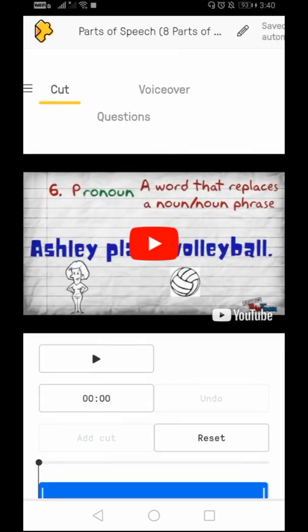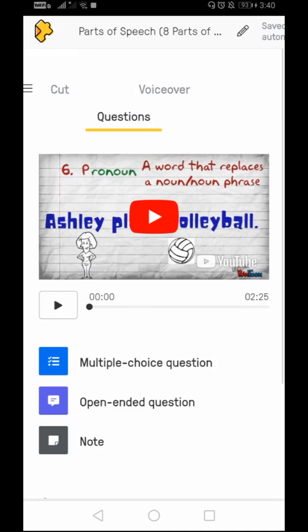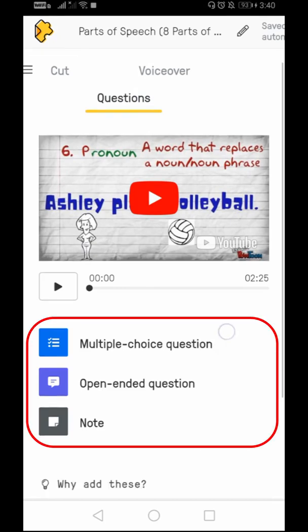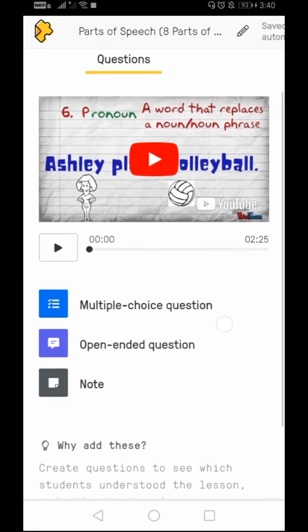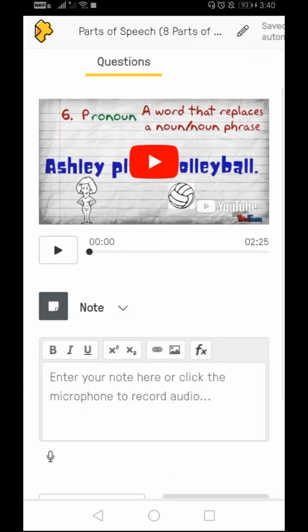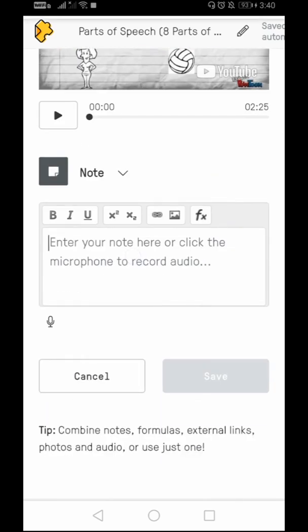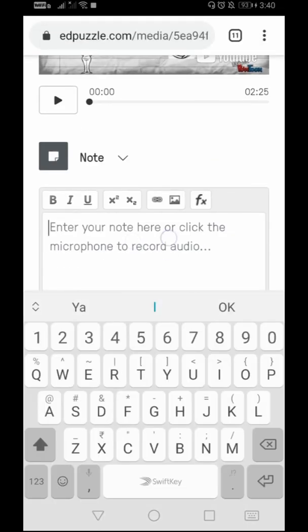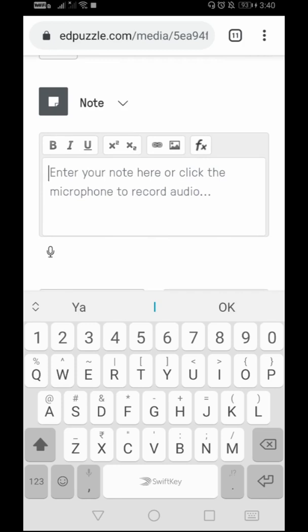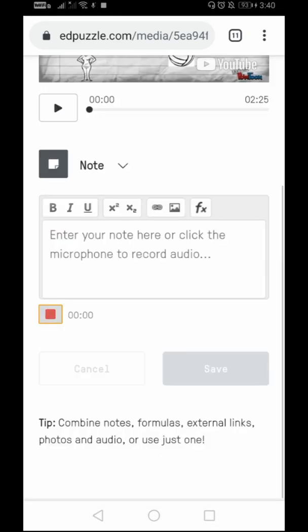Now I want to add questions, so I will select this questions option. Now you can add multiple choice questions, open-ended questions, or notes. So first we will start with note. You can either type your notes, give whatever information you want here, or you can also record the notes here. By clicking on this, you can record a voice note also for the video.